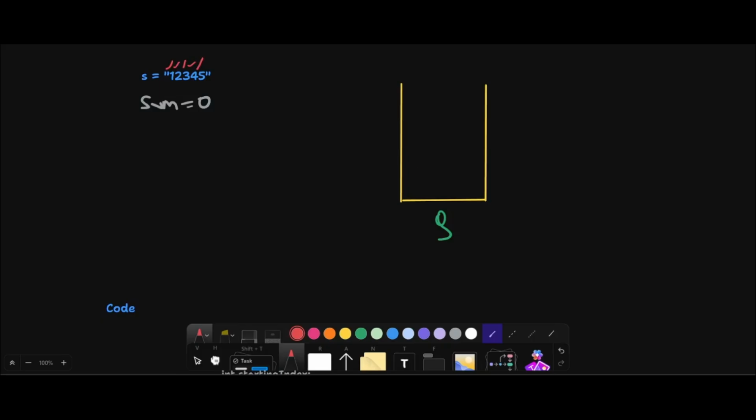For 1, the starting index will be 0, ending index is also 0. So for 2, it will be 1, comma 1. It will be 2, comma 2, 3, comma 3, 4, comma 4. We have added all the characters to the queue.